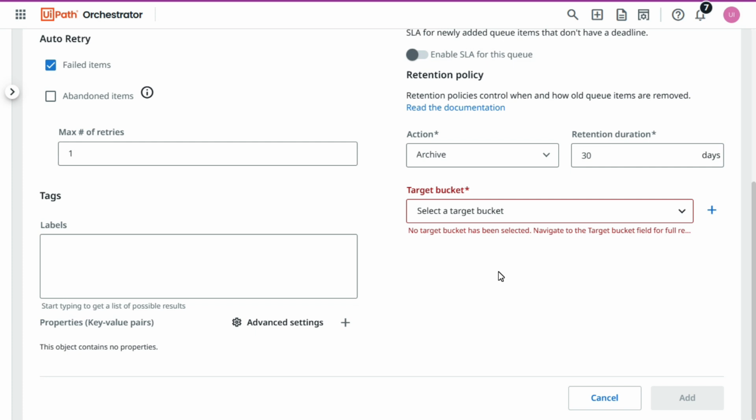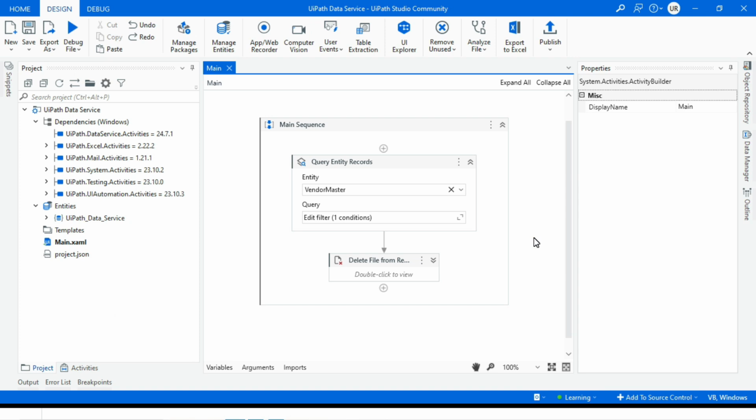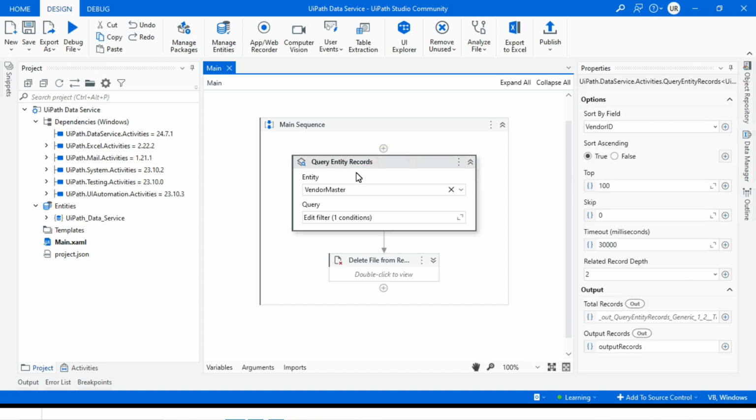So using the delete file from record field functionality, you can automate this archival and cleanup process, ensuring that only relevant and recent files remain in your system while old files are safely removed to reduce the data and meet compliance requirements. So here, with the combination of query entity records and delete file activity, we will be performing this demo. In the query entity records, we need to select the entity from which we need to delete the records.